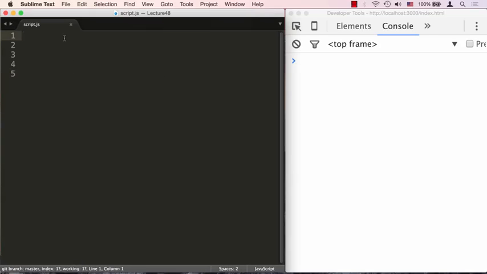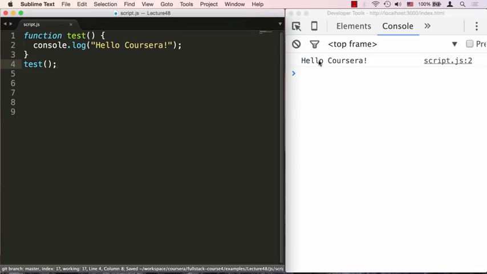Before we jump into yet another way how to create objects in JavaScript, I'd like to explore one particular topic. Let's write a function, and we'll call this function test. All this function will do is console.log "hello Coursera". Okay, so if we save that now, nothing's going to happen. We actually have to call that function. So let's call the function test. And now we see hello Coursera.